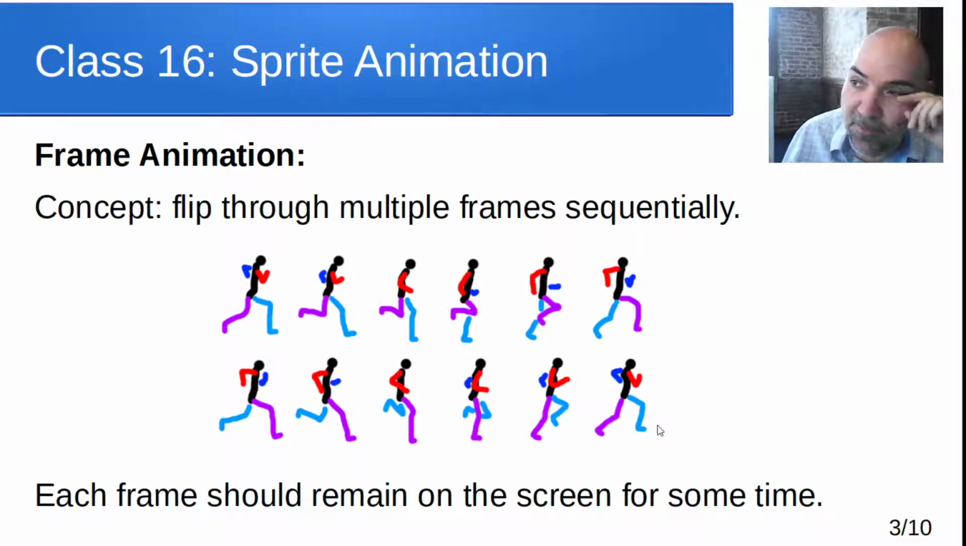So no different than if you've ever made one of those little flip books where you take a stack of cards or the corner of a book and draw something and you flip through it. That's essentially what we're doing here, and we're using these sprites to do that.